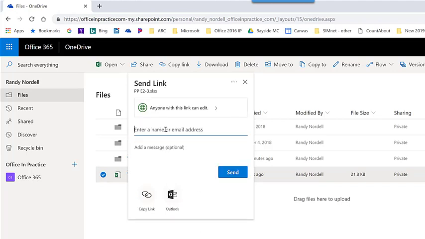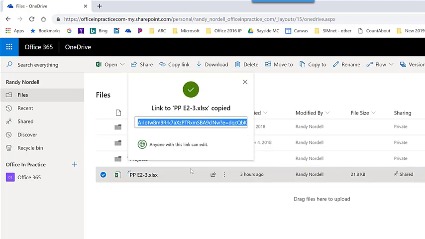Now I could share a couple different ways. I can type in an email address here and type in a little message and just send it, and it automatically generates a message and sends to that recipient. I could also copy a link, and so I've already had my link settings. Anyone with a link can edit this now. I can copy the link, and it's going to create a link here that I can copy, and then I can email that link to somebody. I could paste it in an online location and do that multiple ways.